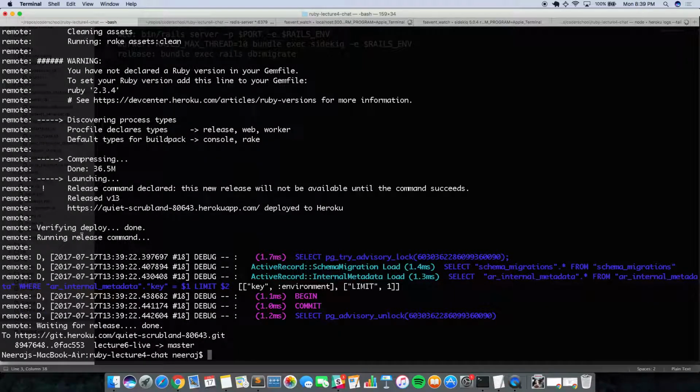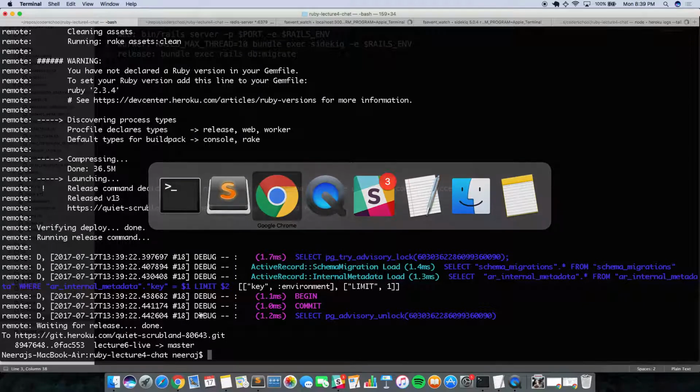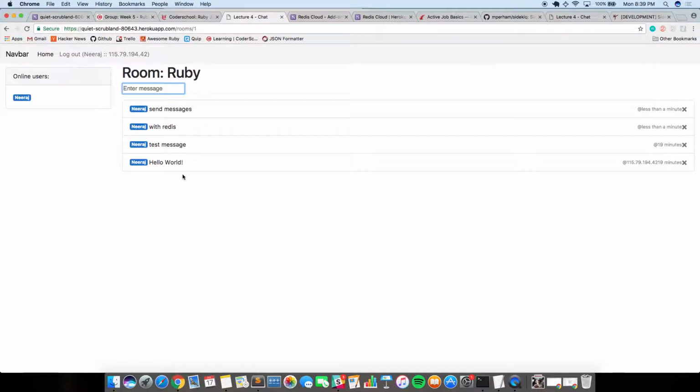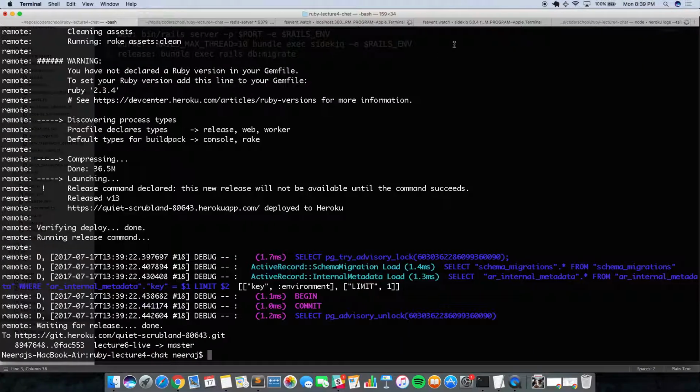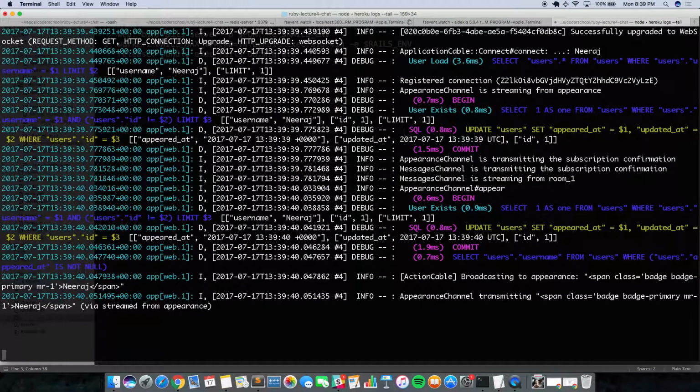So it ran the release command for us, migrate our DB. In this case, no actual changes. Release is done. Great. Now let's see what it looks like. So this is our application. We have our logs running here. Cool.